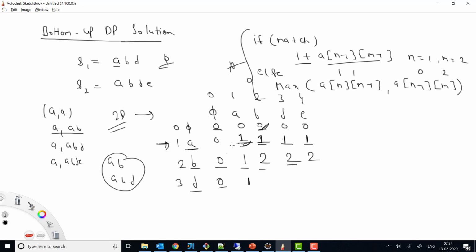Now check this, B, D and B. So maximum out of this one and this one, maximum is 2. Now check D and D. Now this D and D are matching. So whatever is the diagonal value plus 1, it means 3. Right? So effectively when I'm checking with this ABD, I am comparing with this ABD and ABD. So this is 3. Right?